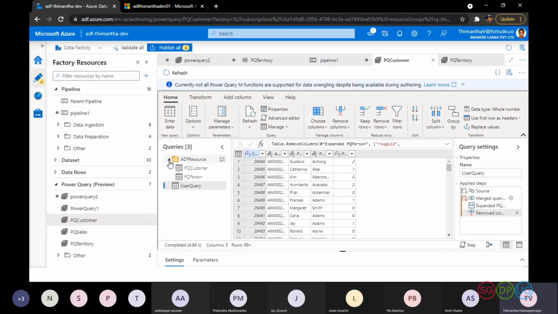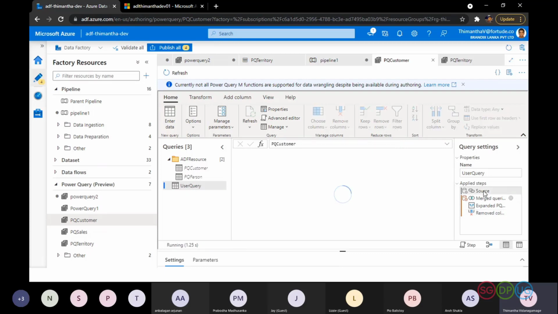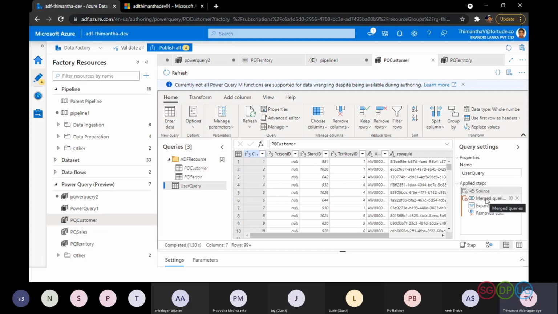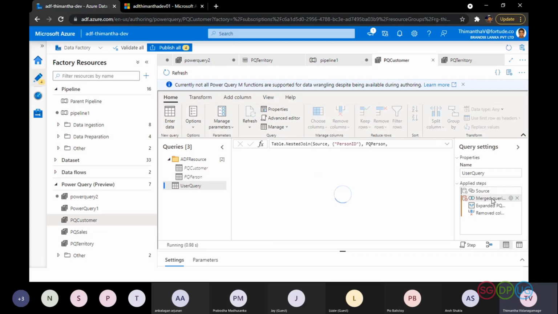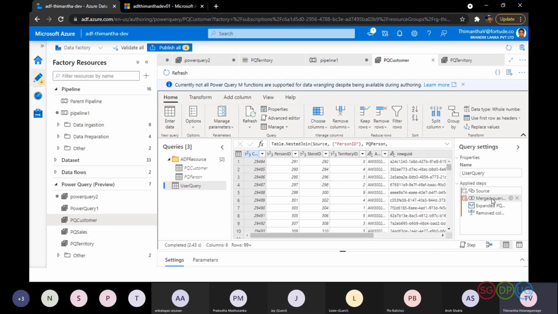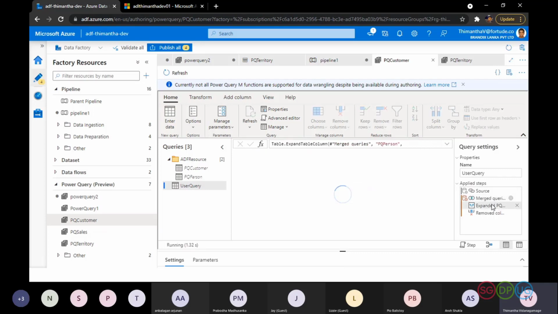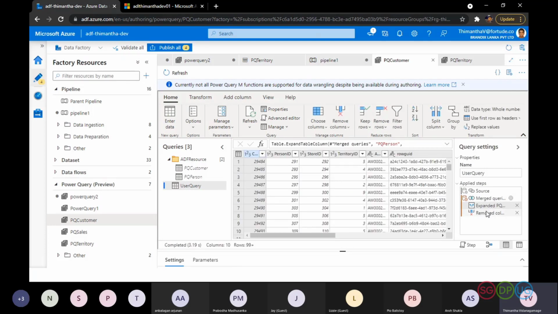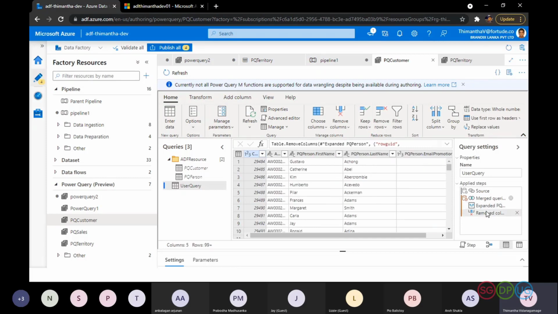So it's referring to two input data sets, as you can see, PQ customer and PQ person. What it does is it refers to PQ customer first, and after that it merges with PQ person to get specific attributes. The attributes from PQ person are expanded afterwards, and after expanding that, the unwanted columns are removed.